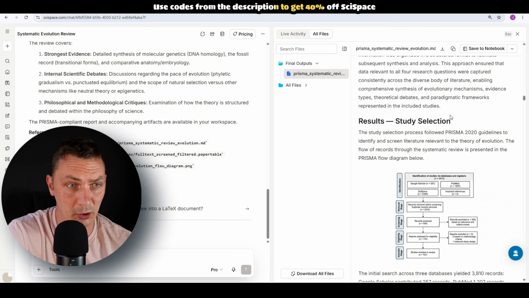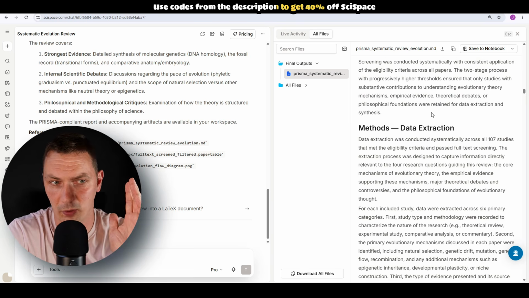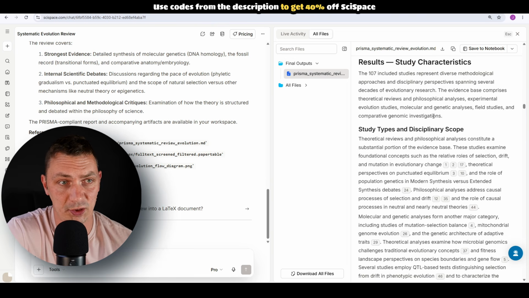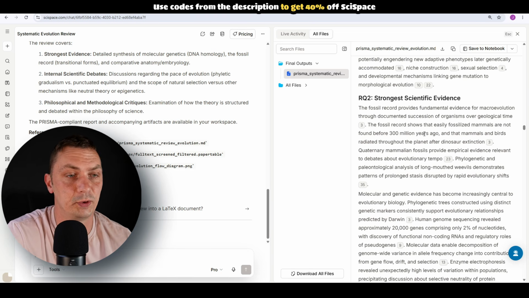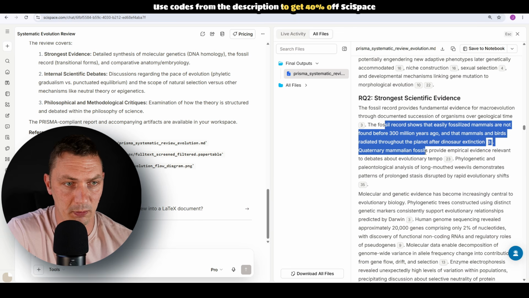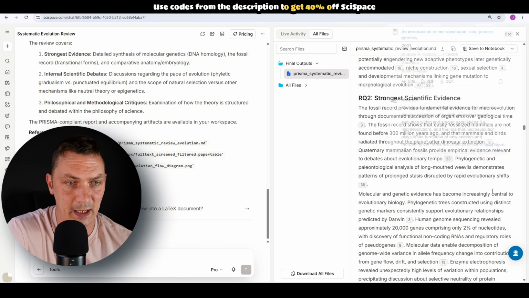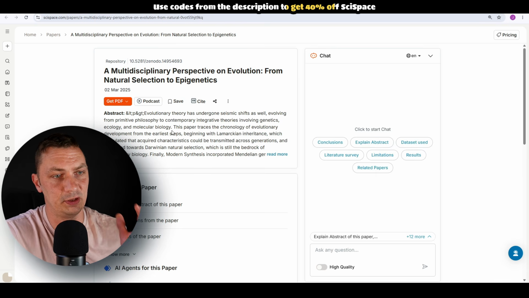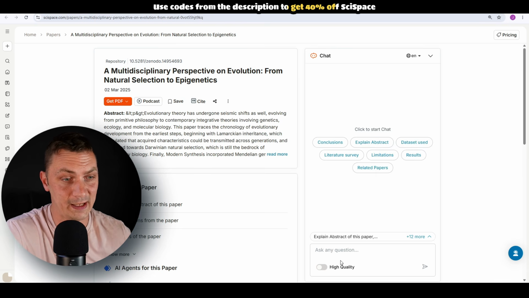And then going back to our article, after going through all the methods and all the specifics of what it did, you have the actual results. So I scroll down to research question 2, for example, about strongest scientific evidence, and here it's talking about the fossil record, and then again I have access to where it comes from. I can click on it and I can read specifically this article or ask more questions.